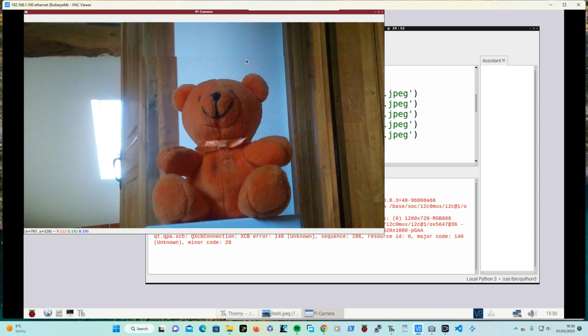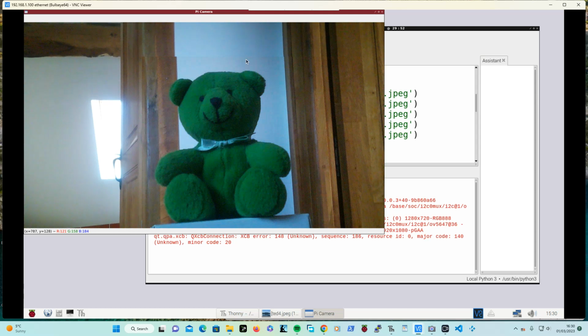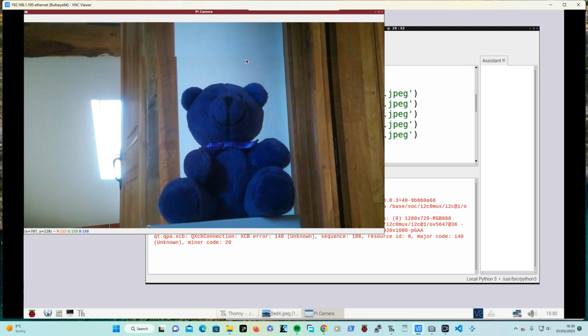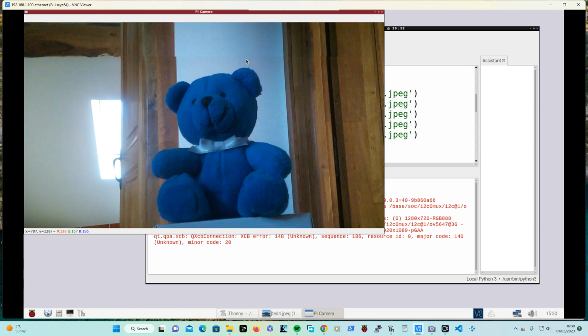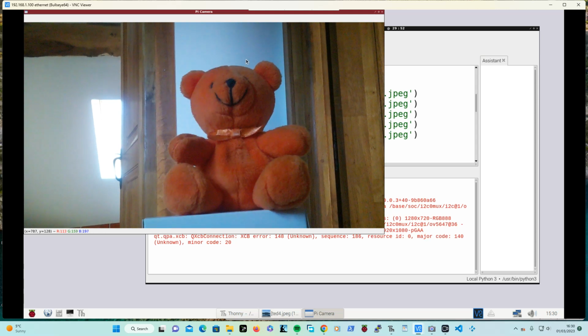So I've got little orange Ted, little green Ted, little purple Ted, little pink Ted, and little blue Ted. And then I can un-overlay it, and that's about it for that video.